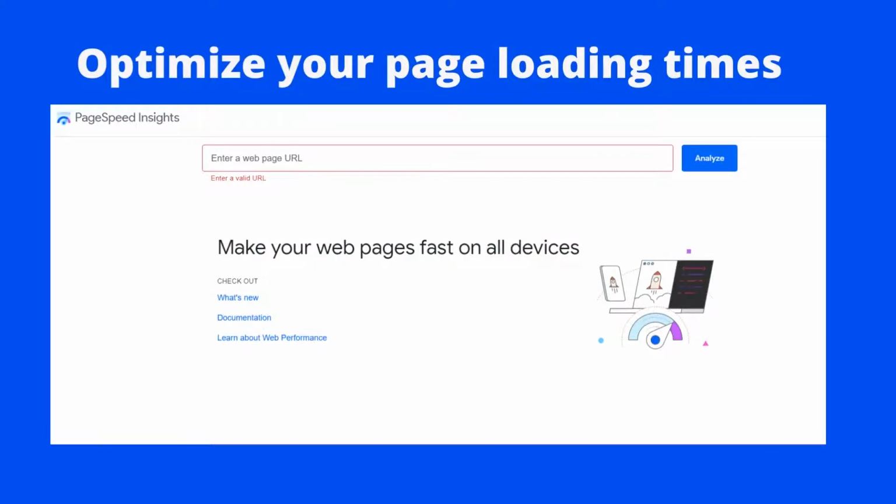Optimize your page and optimize the loading time of your page. Fast sites make users happy and improve the overall quality of the web. That's why Google recommends that we use tools like PageSpeed Insights and WebPageTest.org to test the performance of our web pages.